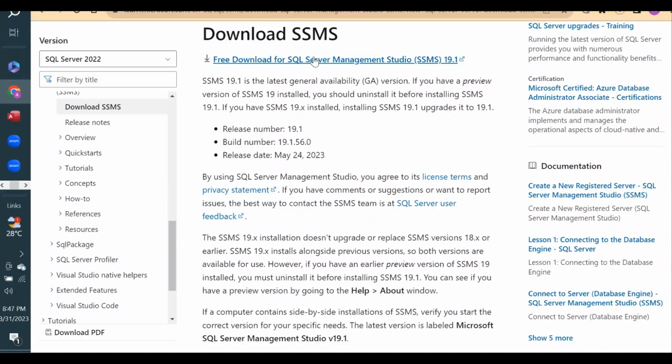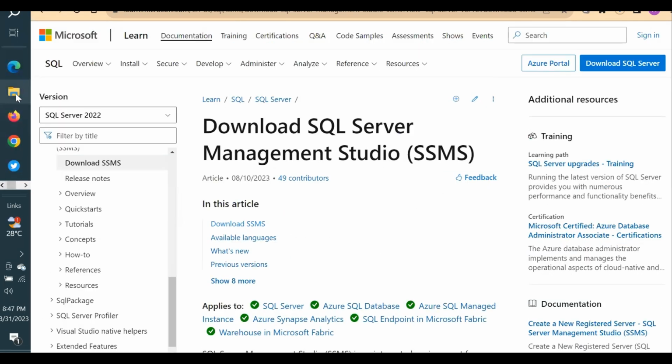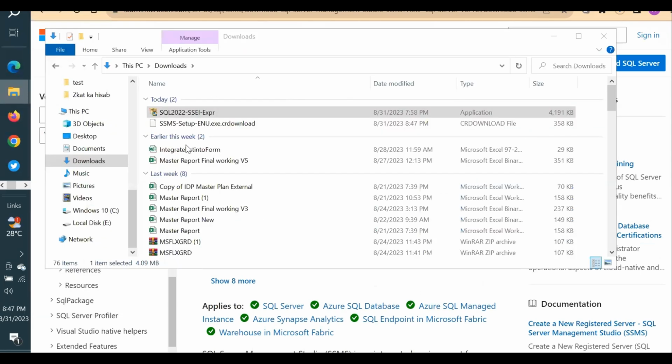So we are now downloading the free download of SSMS, which is being carried out. As soon as the download is completed, we are going to execute it, right? So it is being downloaded. It's a big file, right?